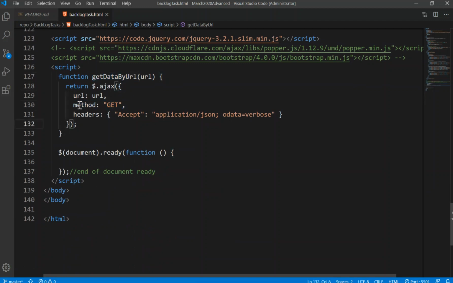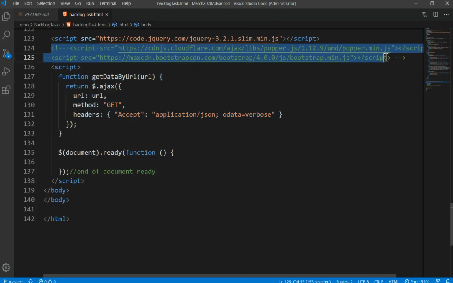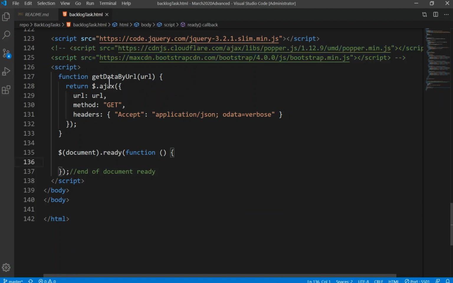We just pass in an object with URL, method, and header. The header is not going to change in SharePoint, unless you use SharePoint Online, where you can change these variables. Instead of verbose, you can say nometadata, which will return a different schema type. But I'm going to go with OData verbose, because I want to make sure this also works in SharePoint 2013, 2016, not only SharePoint Online. So I commented out those two JavaScripts right here. Here, what I'm going to do is get the data.